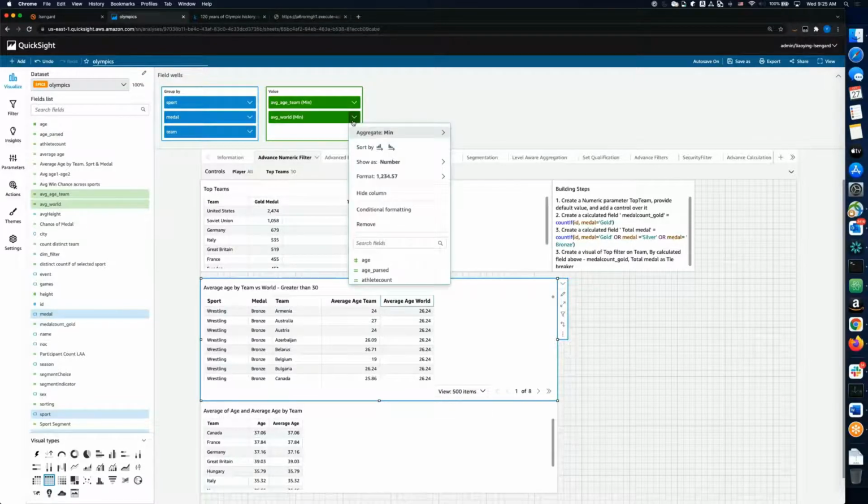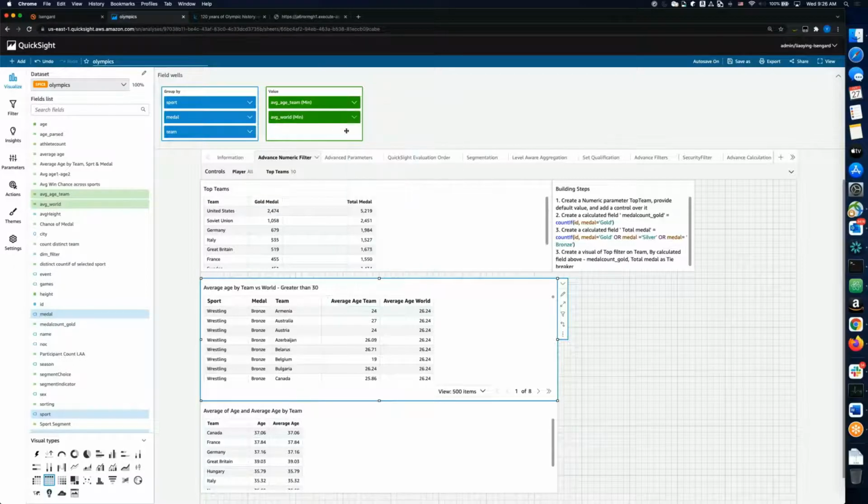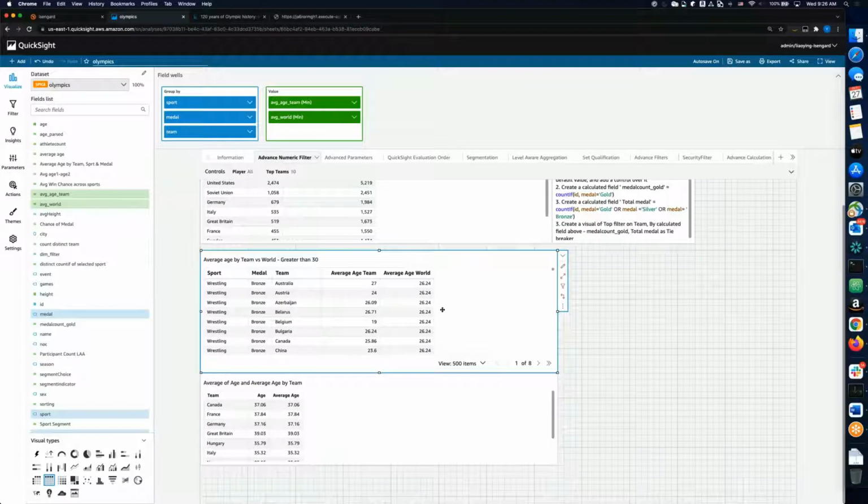So we would like to use mean as the aggregation function for these two measures, so that we are getting the average of different groups of records. With that, we can see the average age by team and average age across the world. And we're also looking at the sports and the medal breakdown.